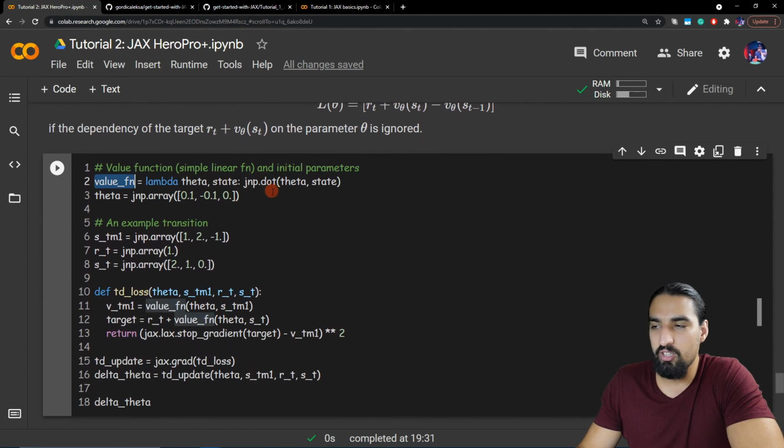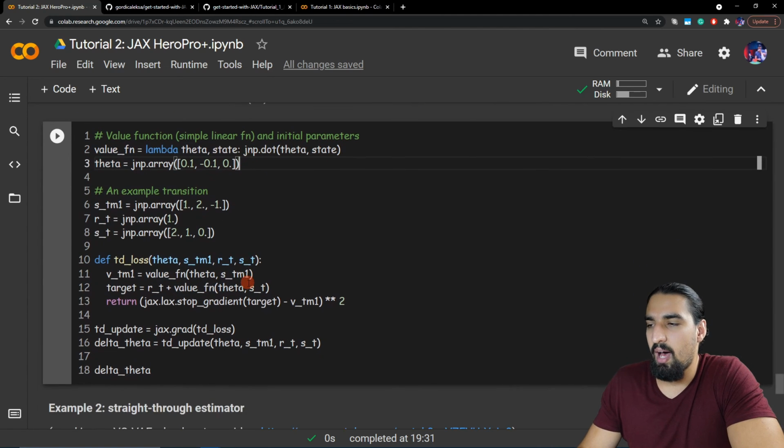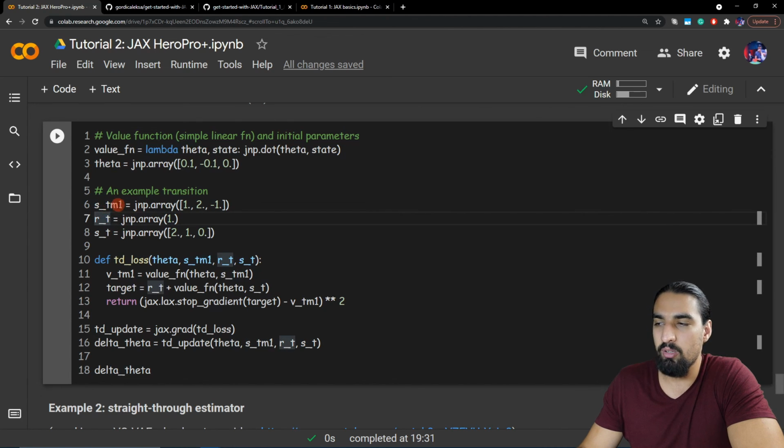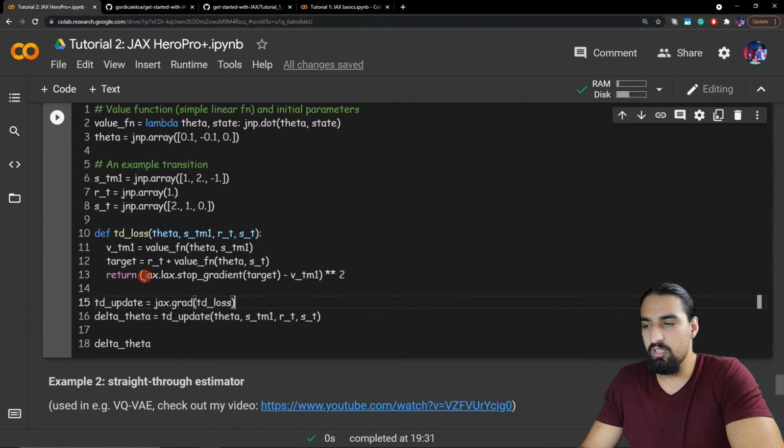We have the value function, as I already explained, simple dot product. We have some initial values for the theta. We have some state. So this tm1 just means timestamp minus 1, i.e. the previous timestamp. We have the reward. We have the current state here. And finally, we have the TD loss. We calculate the value function at the previous state. We calculate the target, and this is the whole point here. We just apply the stop gradient to target, and this is going to be our loss.